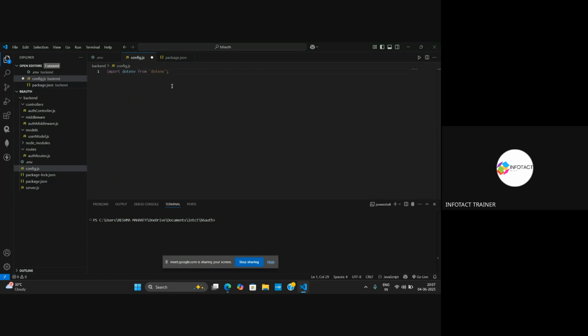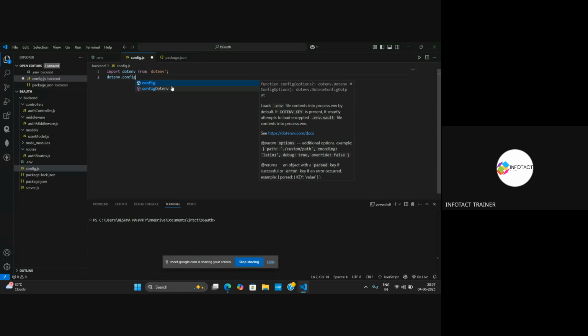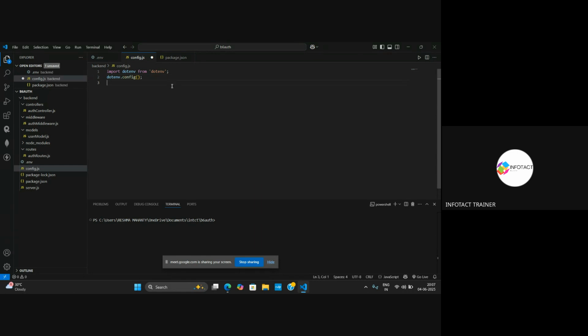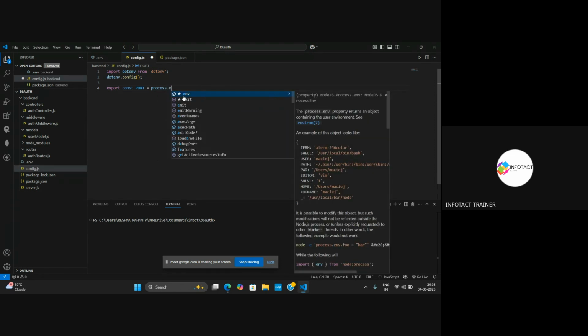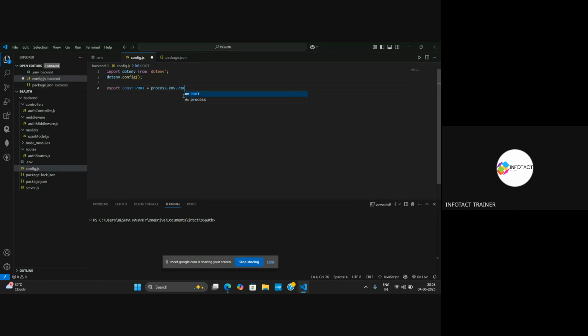Let's go back to the config.js, and after importing this, there's a function called .config, which we have to use whenever we are using some kind of confidential data which is present inside the .env file. And then we will export the different types of data that are present inside the .env file. So the first data is going to be my port number here, and we have to provide process.env.PORT in order to use the confidential data.